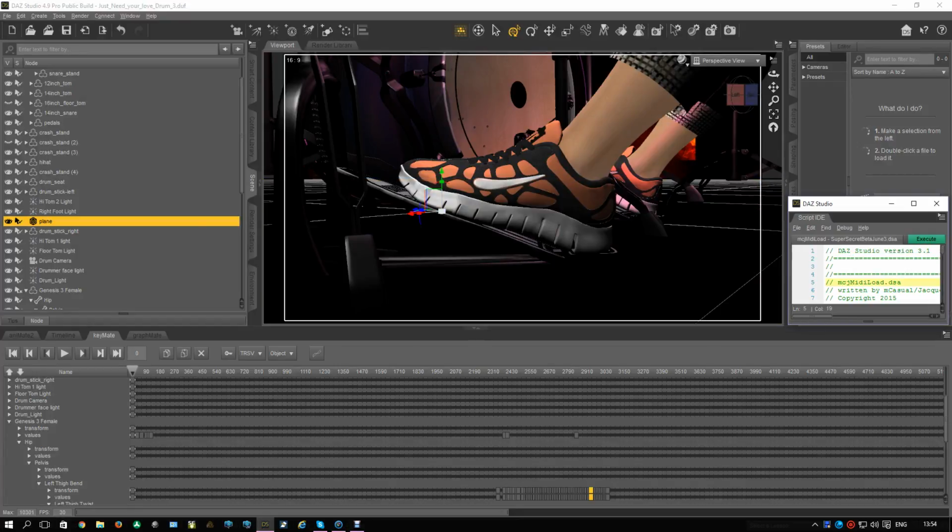Hi and welcome back to animating a drum using MIDI. In this particular section we're now going to concentrate on animating the Generation 3 figure so that it also syncs up with the MIDI file and also indeed with the MIDI drum as well.